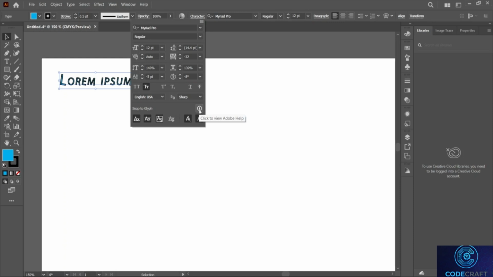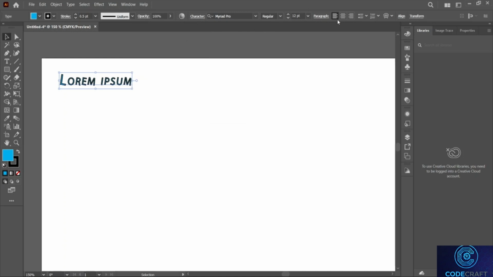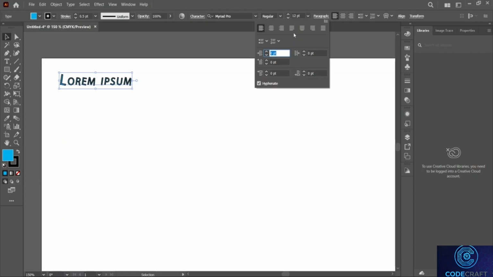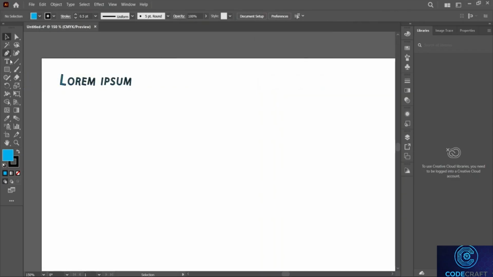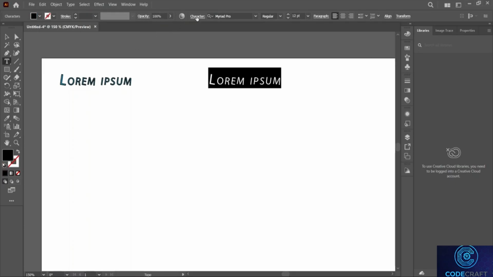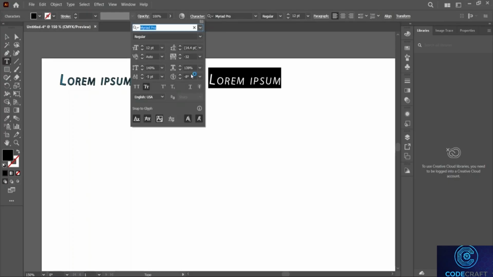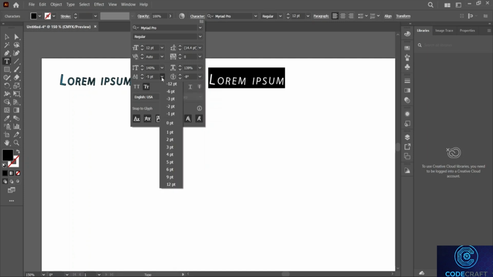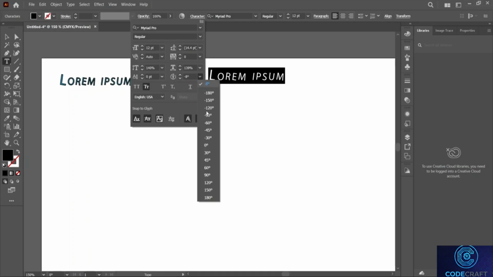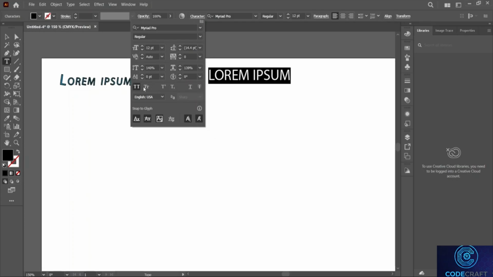All right, so after that, we have the paragraph option over here, which will basically help you with aligning your text. We have center align, right align, left align. Before that, let me go ahead and create a new text over here, right in the center. And let's go back to character over here. What I'd like to do is put it to 0. Okay, we are done.